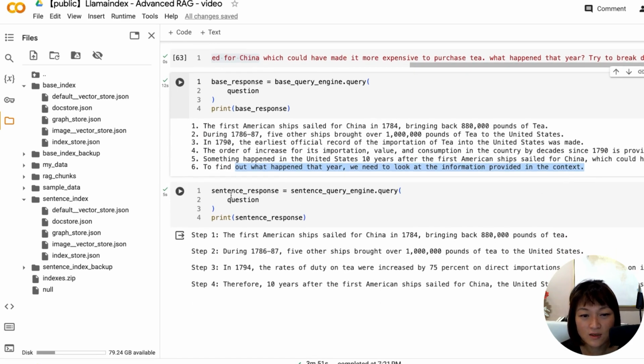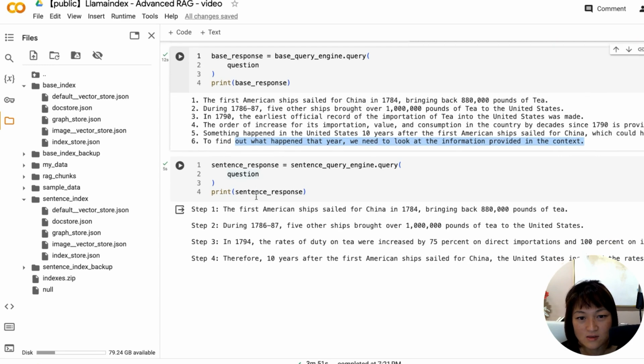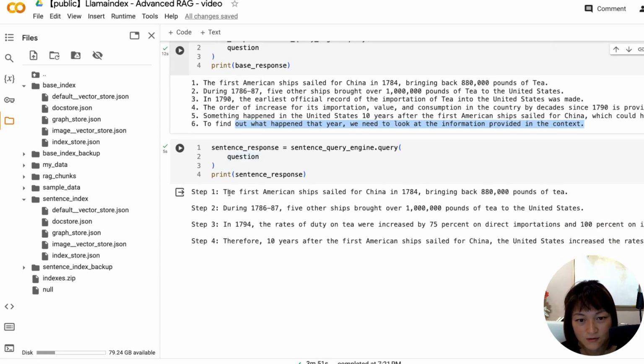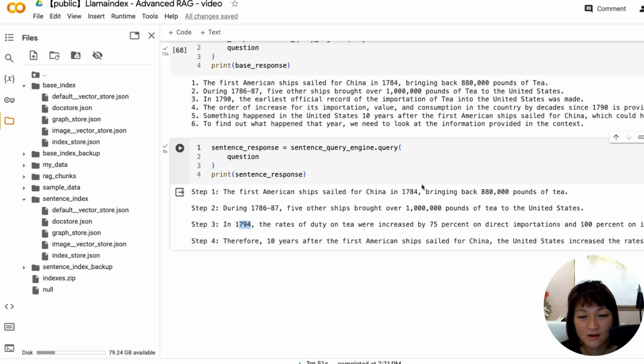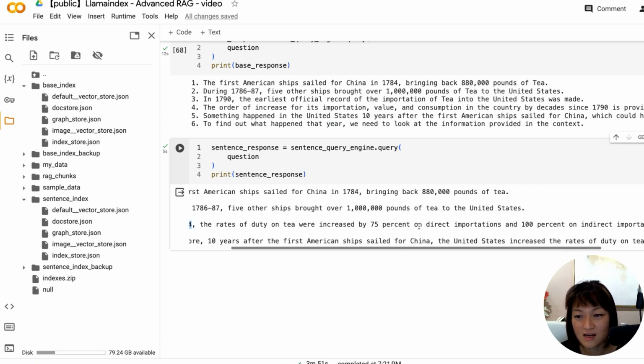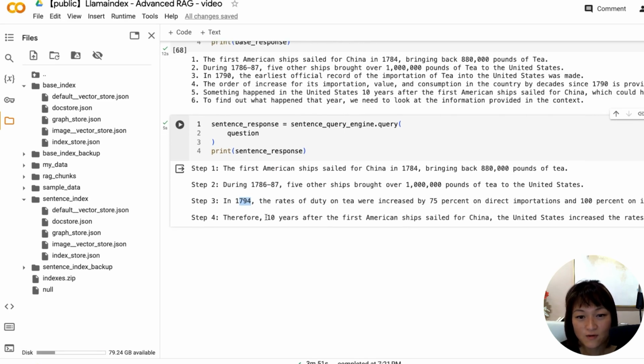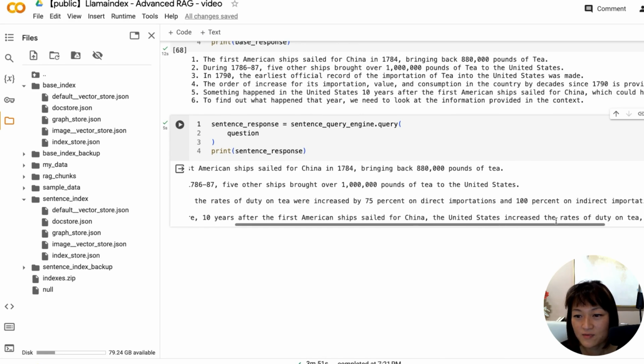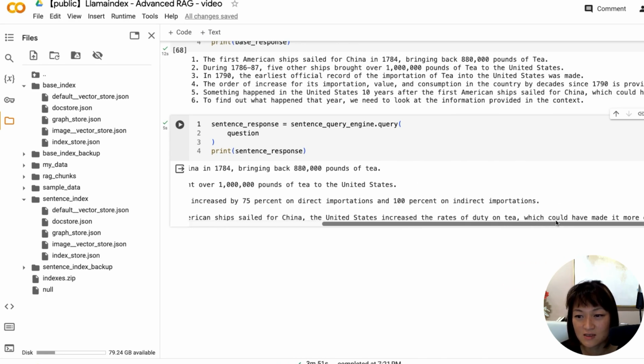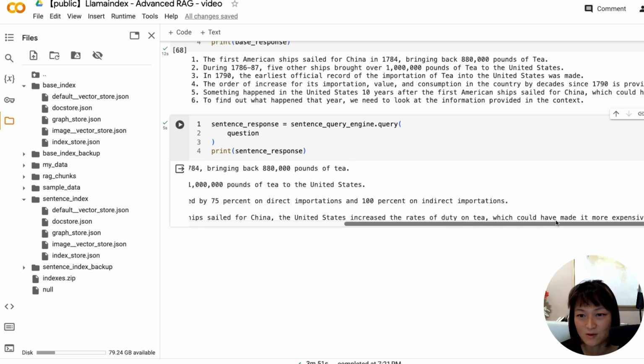However, when we use the sentence response, we can say the first American ship sailed for China in 1784. In 1794, so we can see that it understood that it needed to add 10 years to this number. The rates of duty on tea were increased by 75%. So it exactly brought back the correct piece of information we need to answer the question. Therefore, 10 years after blah, blah, blah, the United States increased the rates of duty on tea, which could have made it more expensive to purchase tea.